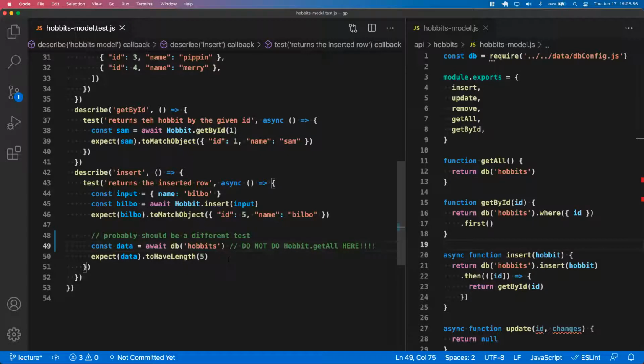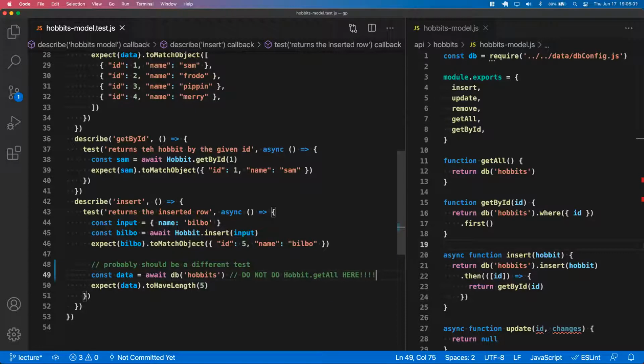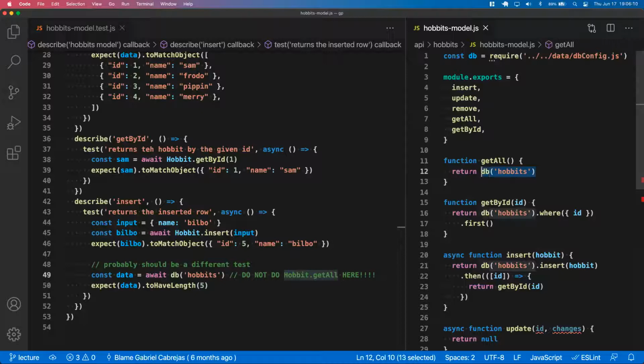The reason for this is that if hobbit get all in particular were to break, let's say a junior developer on their first day comes into this code and believes they can make it so much better. They even leave a commit message saying, I made this function at least 1,000 times better. And I swear to you, I have seen this particular commit message on broken code. So don't ever do something like that.